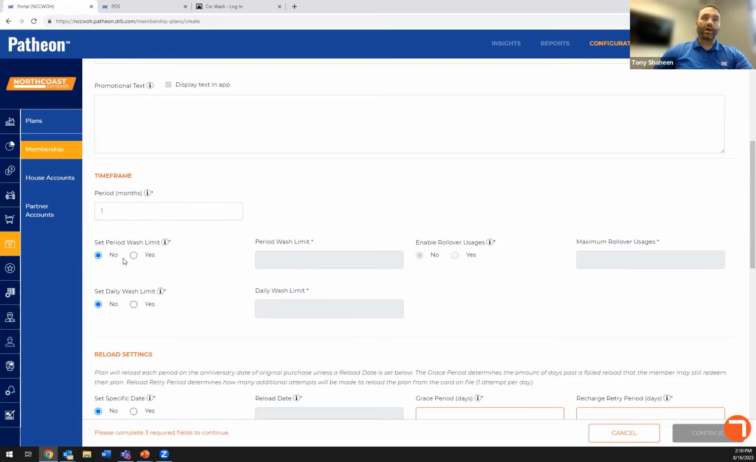We can even set period wash limits. And the way I see folks using this is we may have our standard unlimited plans, but we have some that want to offer a budget plan. So it'd be a 1 month, maybe at a discount price, but you can only wash 6 times in a month. And if you only washed 4 times, you could allow those to roll over to the next month.